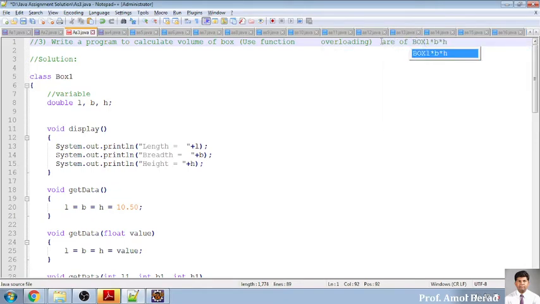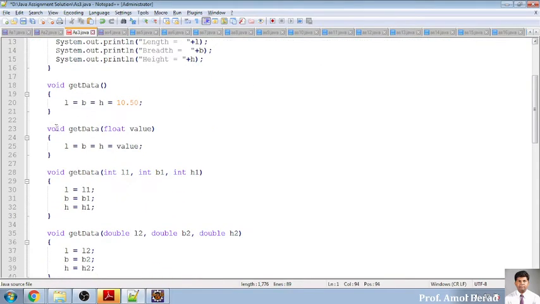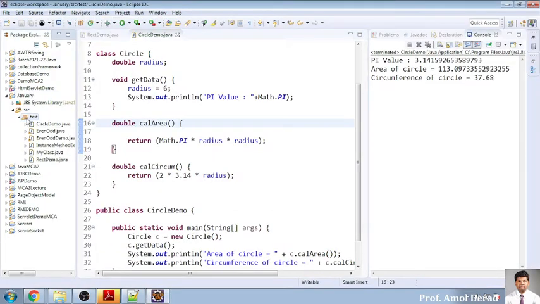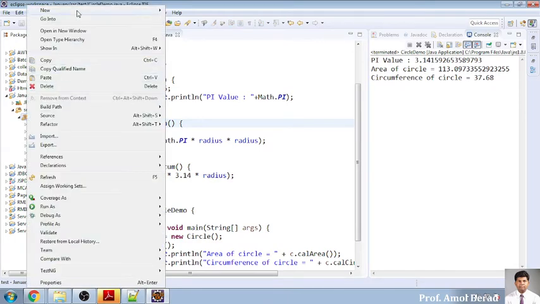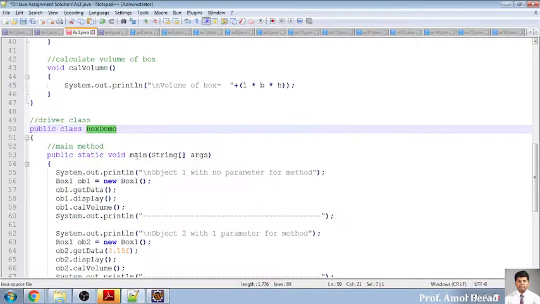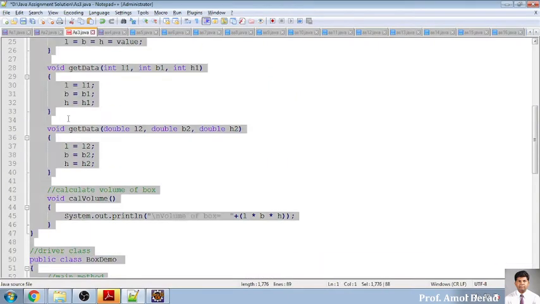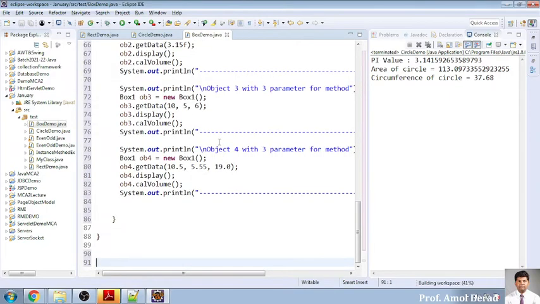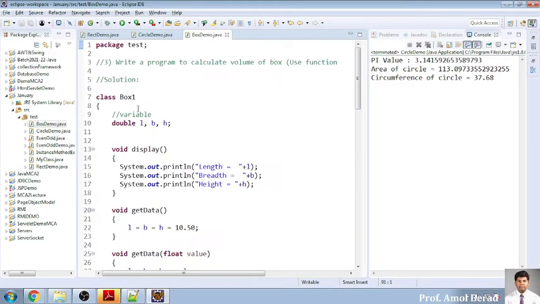This is the formula of the volume of a box. Box means a square, all its sides are the same. So we are writing this program. I will be saving this file as box demo. Okay, I'm opening a file, test new, and then a class, and the name of the class will be box demo. Nothing I have changed over here. I'm just saying finish. I'm just copying the code, Control A, C, and I'm pasting it over here. Okay, saving the file.